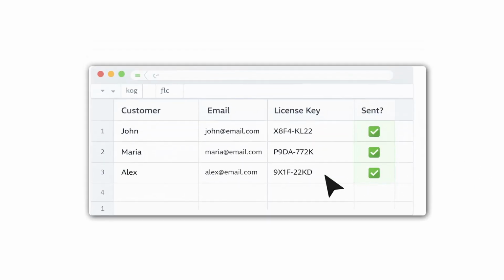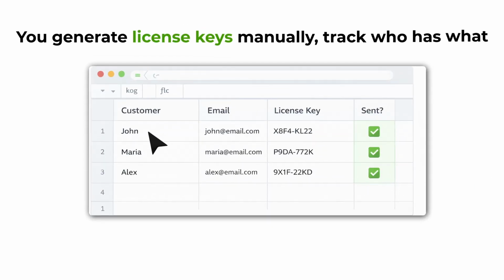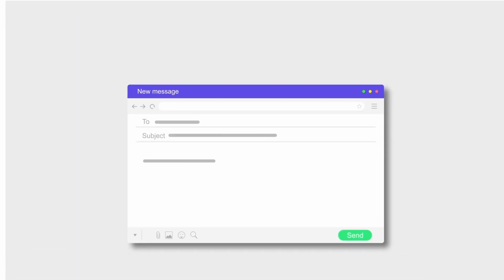So what happens when software sellers try to manage this without the right system? It usually starts with a spreadsheet. You generate keys manually, track who has what, and email them out after each purchase. That works at 10 sales a month. At 100, it starts breaking.